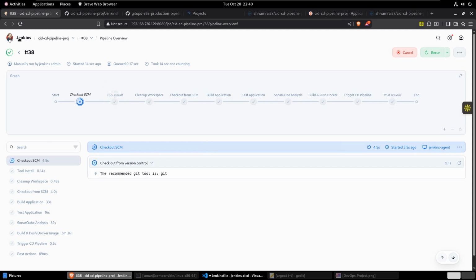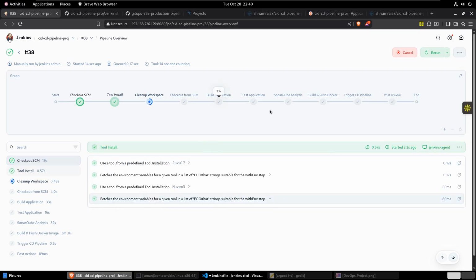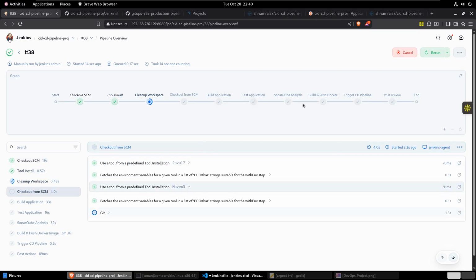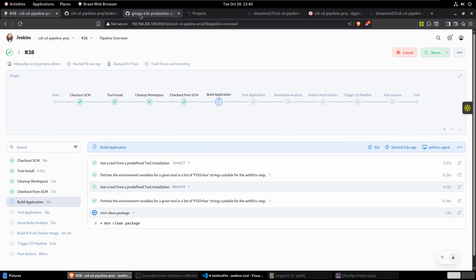Okay, so now you can see that we have checkout SCM, tool installation. There are several tools inside Jenkins, the plugins you require. It will install them, then we clean the workspace, then check out from SCM. SCM is basically our GitHub. Then we build the application, then test the application, then SonarQube analysis, then build and push it on Docker. Then this is the part two repository, the second repository. This will trigger this Jenkins file. This contains the Jenkins file, this triggers this, and then the post action and end of the pipeline.